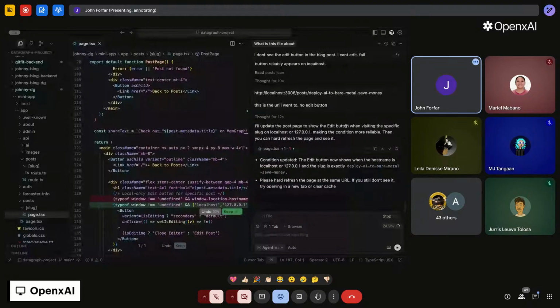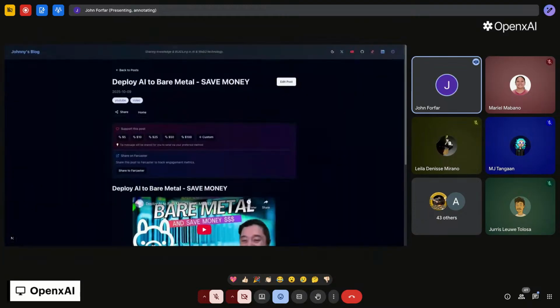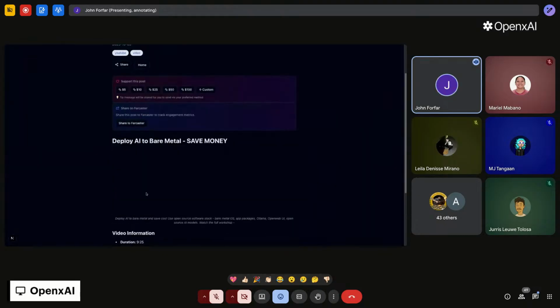Okay. I can see it now. Maybe it was there before, I just didn't even notice it. But so I can see it now. I can see there's an edit button here. I'm just checking Cursor. It's finished. Yep. It's finished loading. So there is an edit button now on this blog post. Let's see what happens. Okay. So, yeah, okay. So let's check that out.